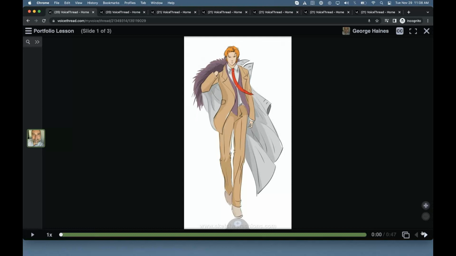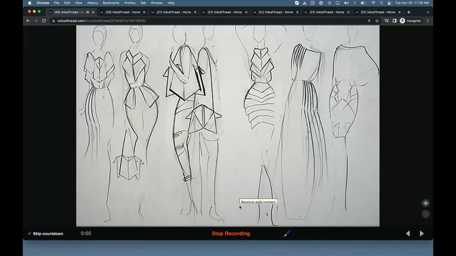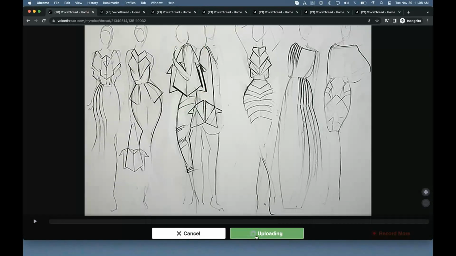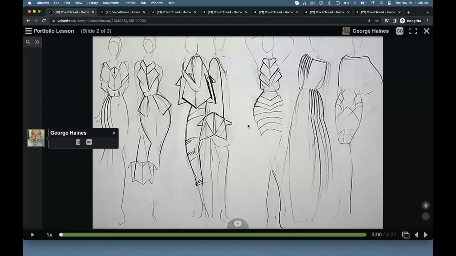Now I can use my navigation arrows in the bottom right to go to my next slide, and I can continue to record whatever it is that I want to say here. Let's change colors again and go to red, and I can annotate once again however I need. When I'm done, I click stop, and I can cancel, save, or record more. All right, I can repeat that process as many times as I need throughout the VoiceThread.